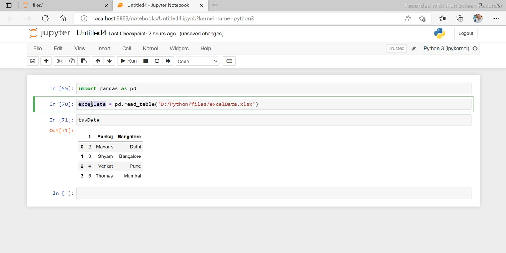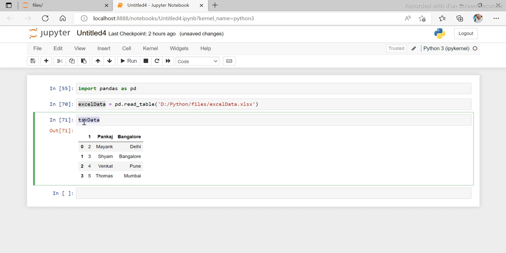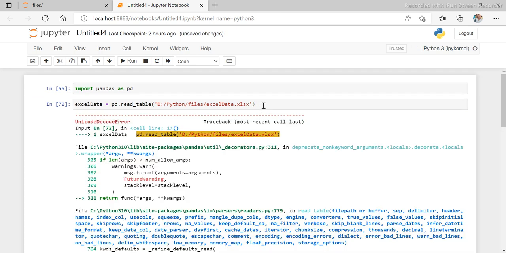Guys, this is just a name. It doesn't matter what name you put for the data frame.